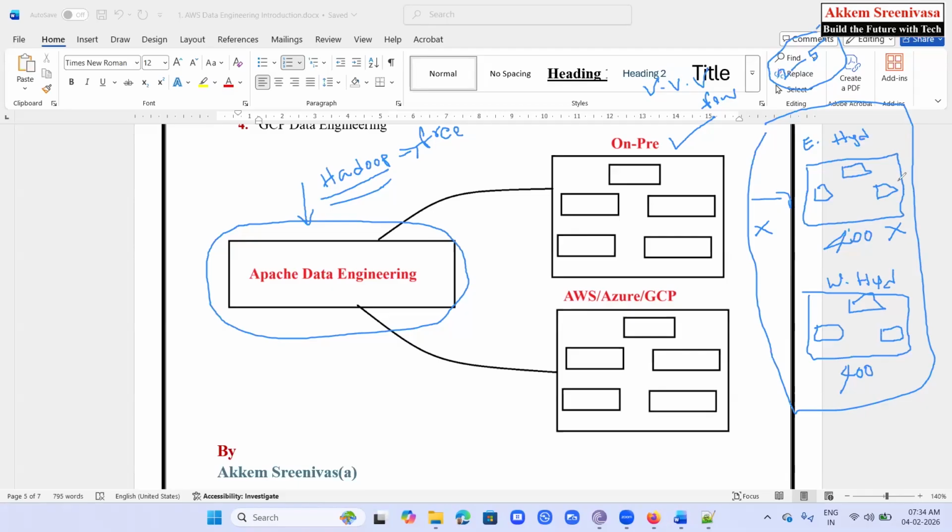So to resolve these on-premise issues, cloud technologies were introduced. Cloud technologies like AWS, Azure, GCP were implemented to resolve problems associated with on-premise. Cloud offers a pay-as-you-go basis. Means how many resources you use, you pay only for that.